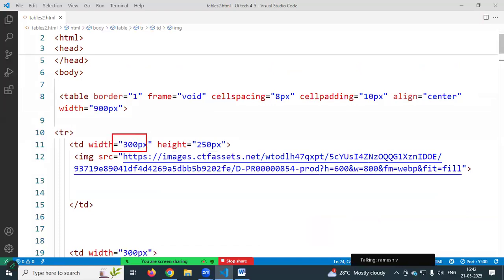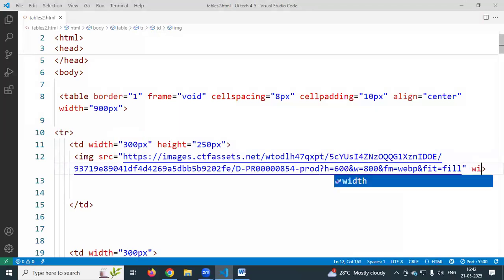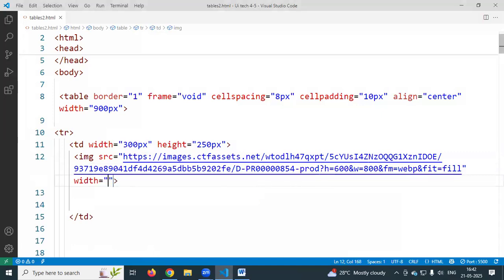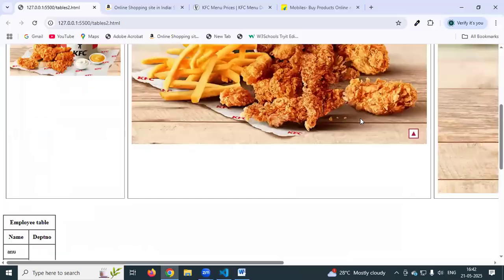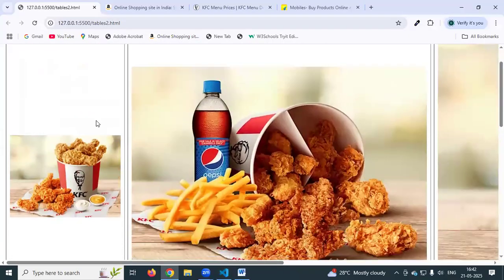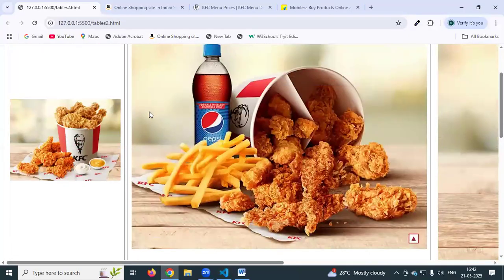300 pixels. The image width also becomes 300 pixels. Some people write it like this, width equal to 300 pixels. It is also correct.